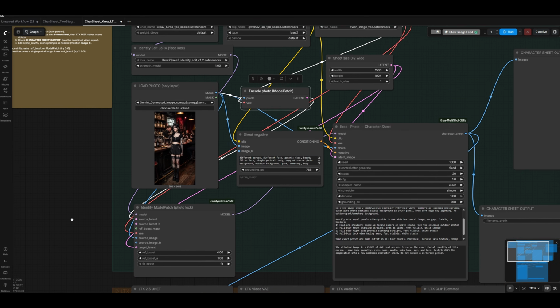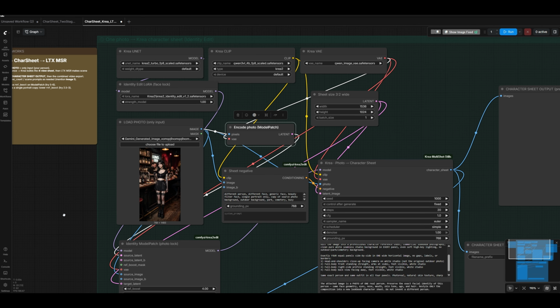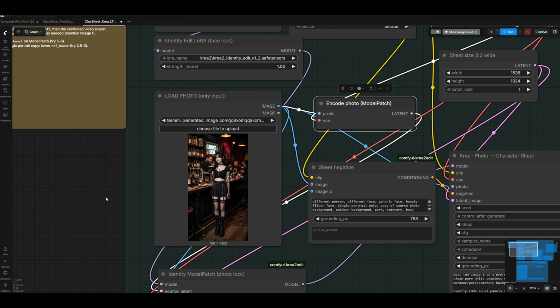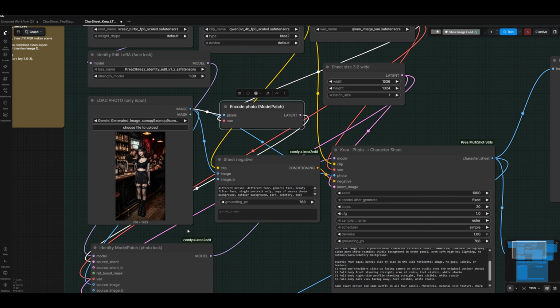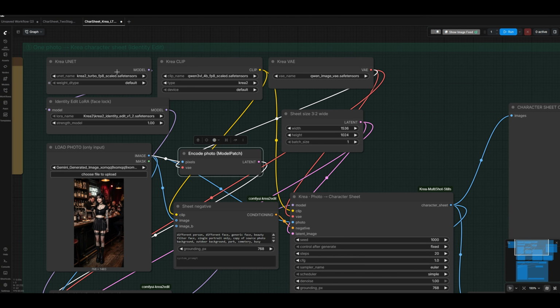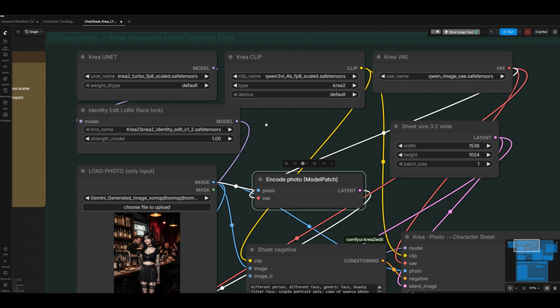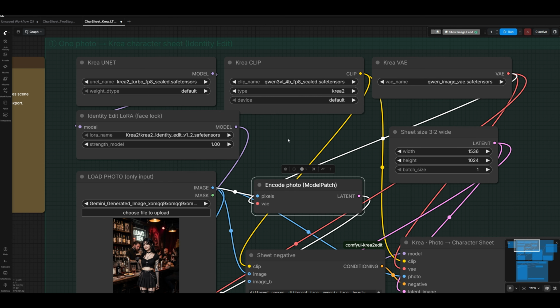This is stage 1, where we lock the character before any video starts. First, we upload a single reference photo. That's the only image we need. Next, we load the Krea model with the Identity Edit LoRA, so her face stays true to the reference. Then come the face lock controls.